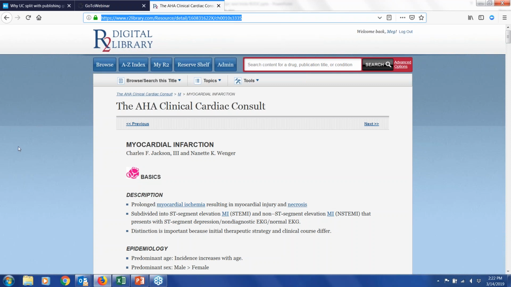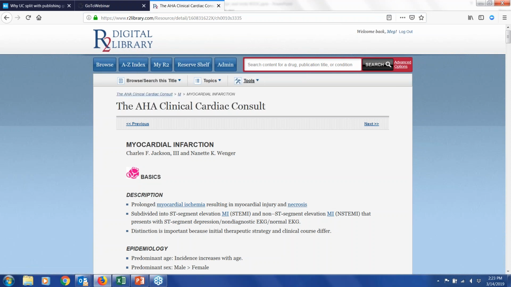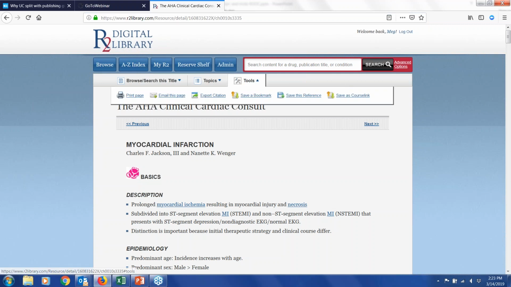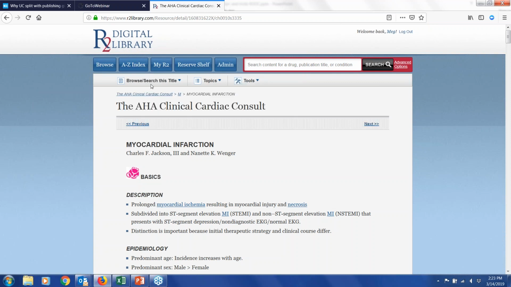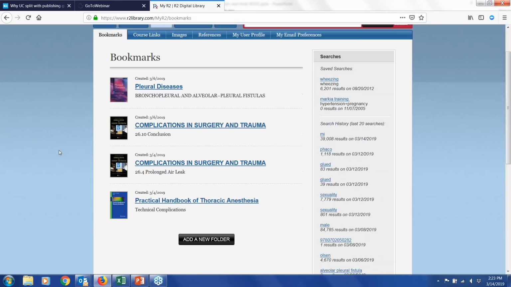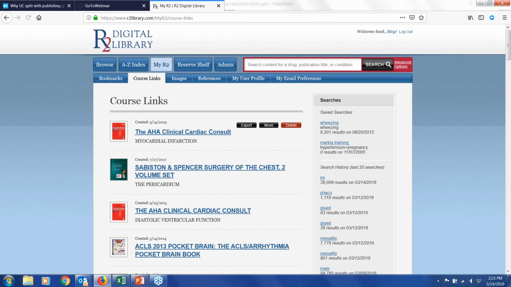There is an alternative way, but it essentially adds a step, but it would allow you to build lists over time. You can always save this as a course link. So when you're in the content, you can either copy and paste this URL directly, or you can click Save as Course Link. And it's going to save that in your course links folder on your MyR2 desktop. So if you wanted to do multiple, you can come down here and look at my course links, and you can see this is what we've just created.